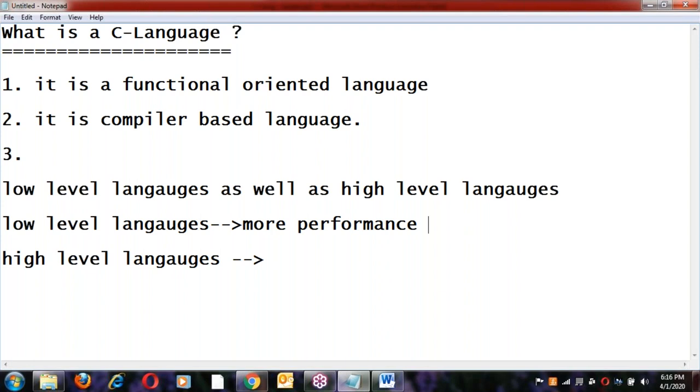When it comes to high level language, it is like the English language, so it is easy to understand, right? High level language looks like English and is easy to understand. So this is easiness. Low level language features more performance; high level language, easiness. So when it comes to C language, this is like a high level language.